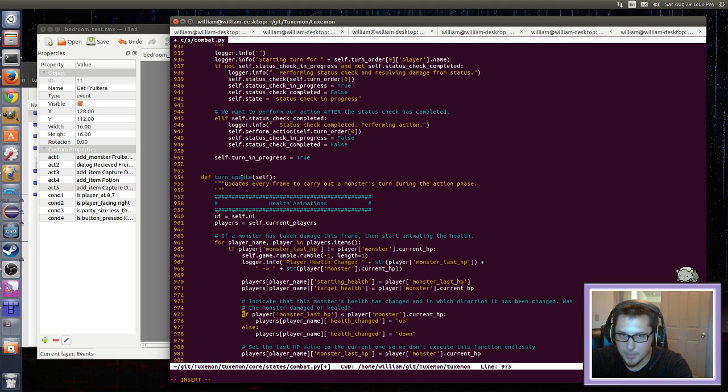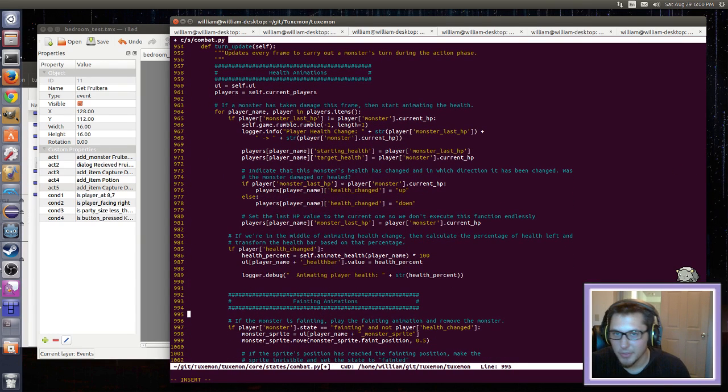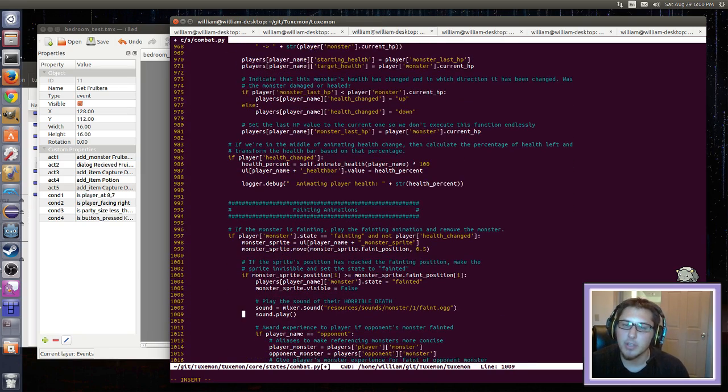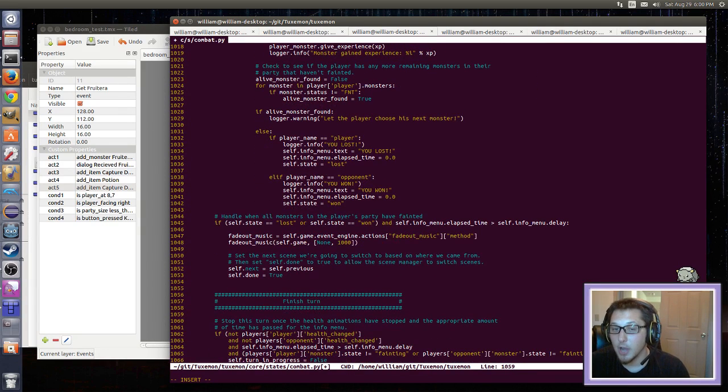so this turn update, see here, updates every frame to carry out the monster's turn during the action phase. So basically you perform an action, like when you select an item or select a technique, and then that's your decision, and then that switches into the action phase where those decisions are carried out. And so this is going to be called every frame during that phase. So it decreases health and makes fainting animations. So this would be where I would put the capture animation. And then after the capture animation finishes, then it would end combat, right?